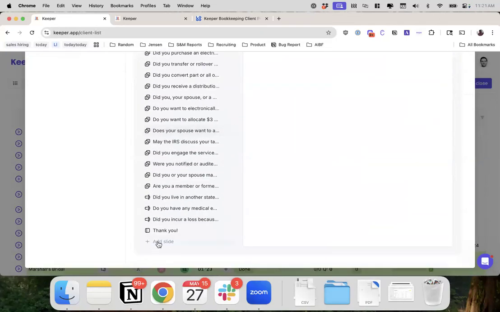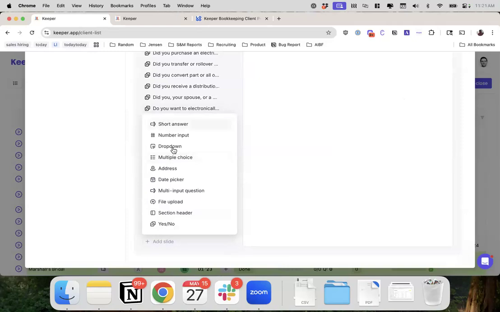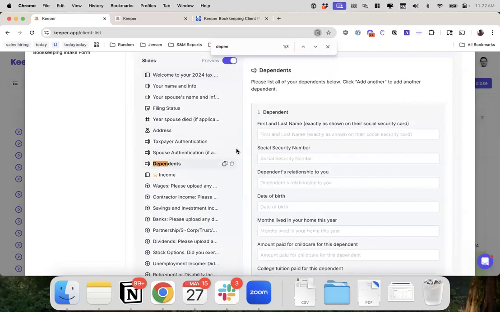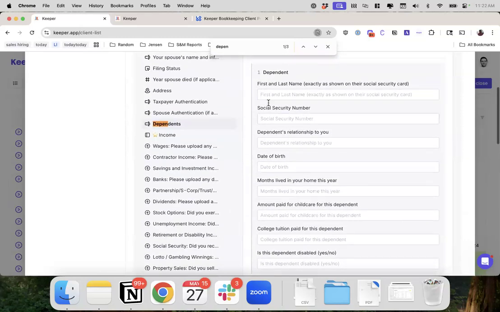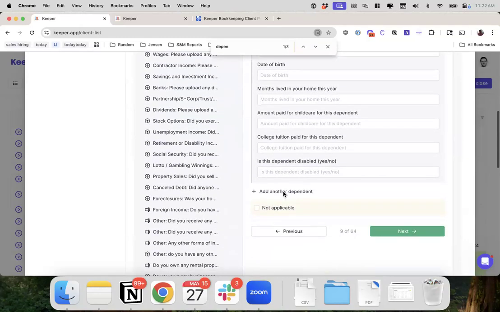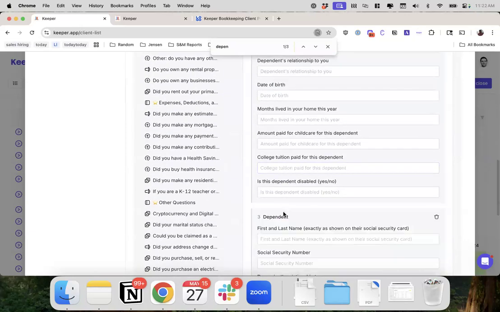We have lots of different question types. I won't go through all of them here, but you can have things like short answer, multiple choice. Multi-input question is going to be super relevant. This is where if you have things like dependents, you can have these groups of questions. So I'll show what that looks like. Here, if you have multiple dependents, for example, you can say, here's what I need for every dependent, and then they can add as many dependents as they have.